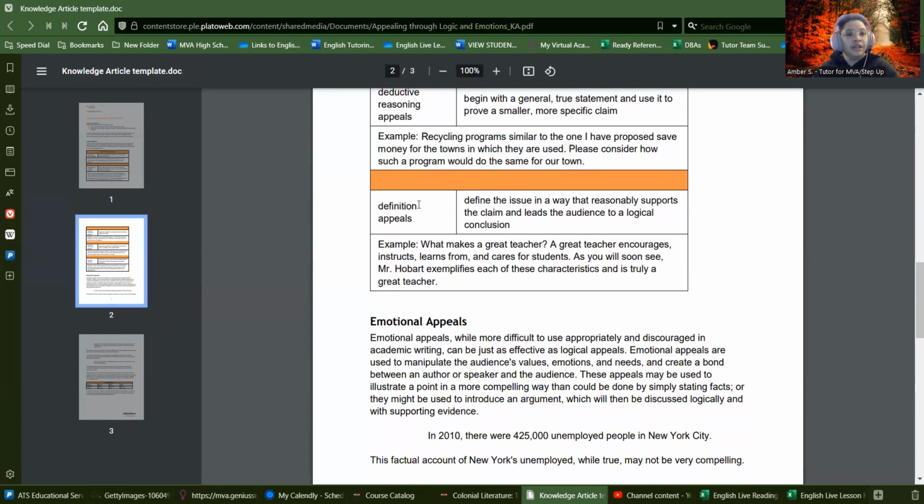And the last one here is definition appeals. Now we know what definitions are. We just talked about that with connotation. You look a word up in the dictionary, right? And you see the definition. So you know it has to do with the definition of words, right? So the definition of a definition appeal is you define the issue in a way that reasonably supports your claim and leads the audience to a logical conclusion.